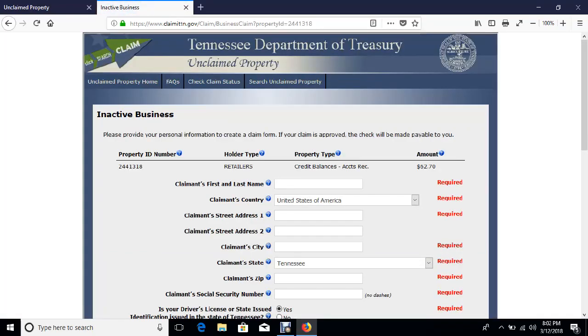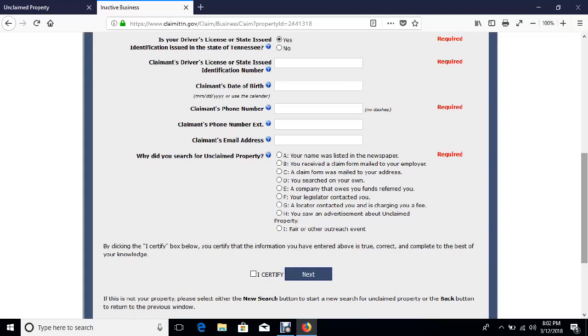And this page will appear again, and you just fill out all the information, make sure it's correct, and once you fill out this form, you click next, you'll go to another page, and as I said before, that page will have all your information already printed out on it, and once you have that form, you want to print it out and mail it to the address that they provide to you.